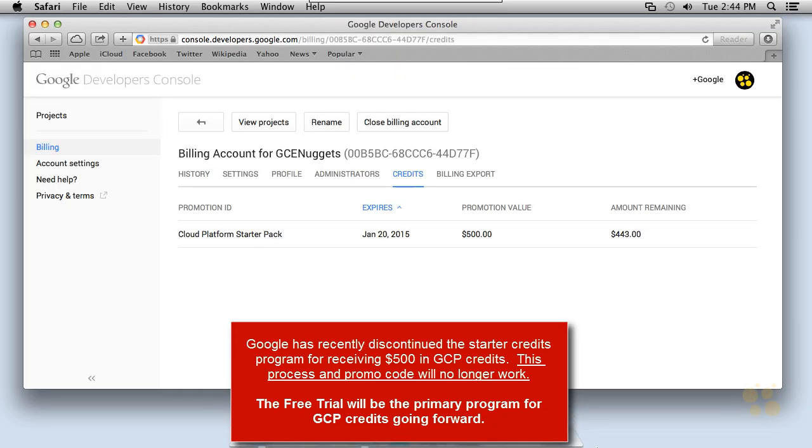Now once that's done, you can verify that you have the credit on your account by coming back to the billing account and selecting the credits tab here. And here you can see the $500 credits attached to the account. I'm inside a different billing account. This is because this one already has the $500 associated with it. So I just want to show off how you can see that credit inside of a billing account.